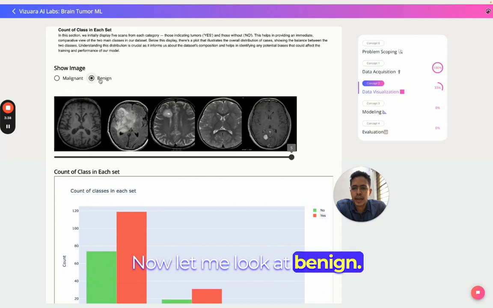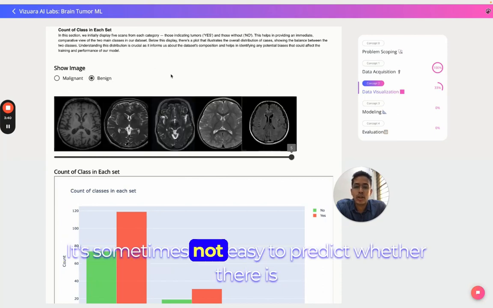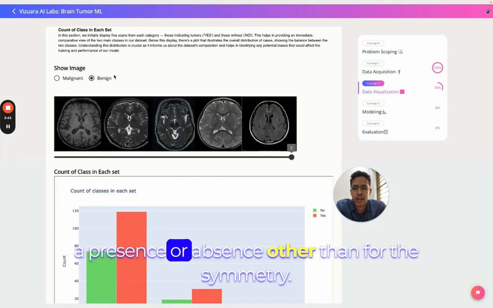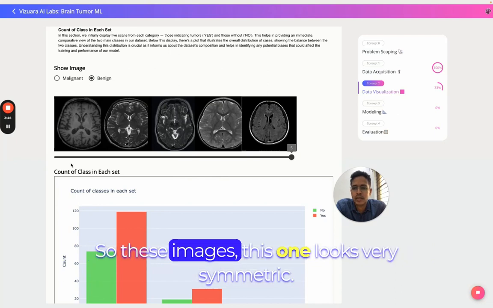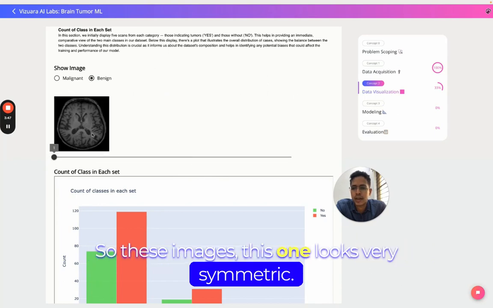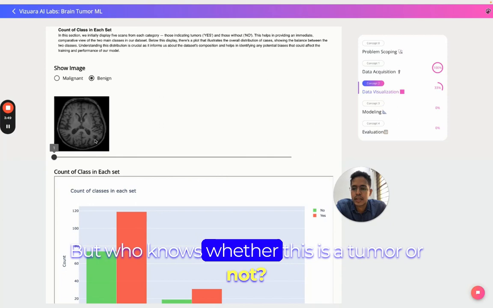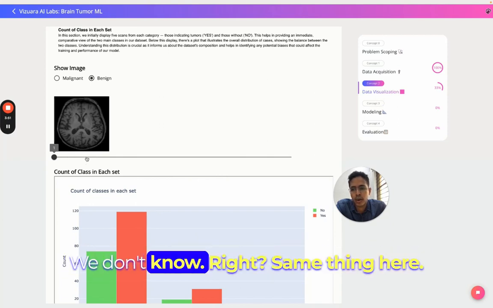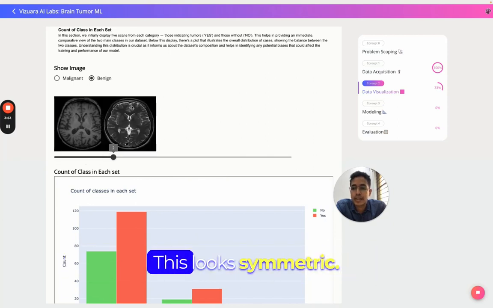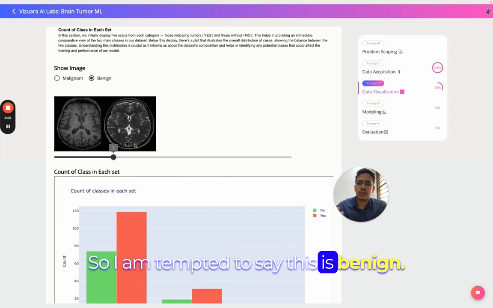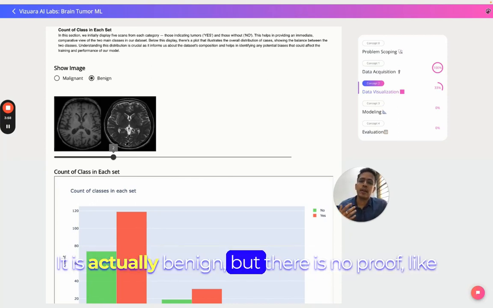Now let me look at benign. It's sometimes not easy to predict whether there is a presence or absence other than for the symmetry. So these images, this one looks very symmetric, but who knows whether this is a tumor or not. We don't know, right? Same thing here. This looks symmetric, so I am tempted to say this is benign. It is actually benign, but there is no proof.